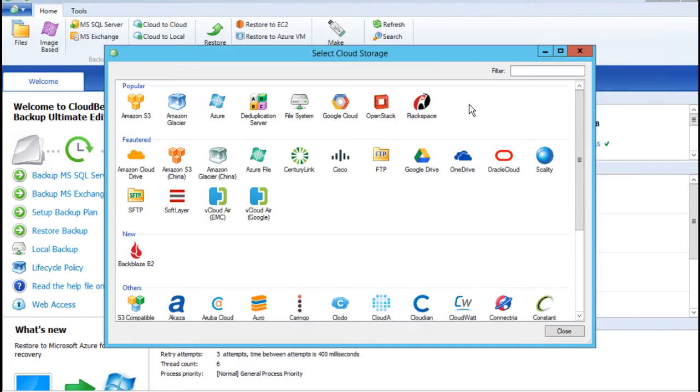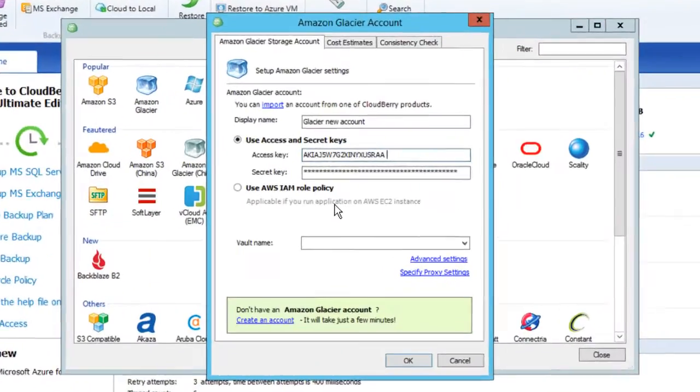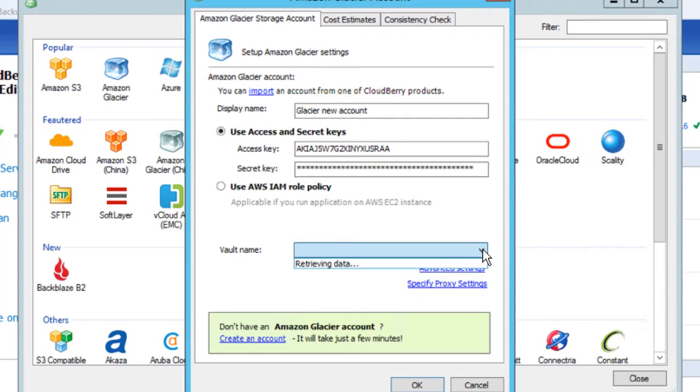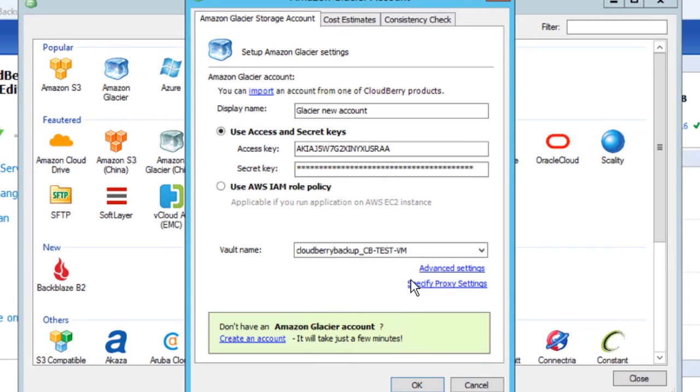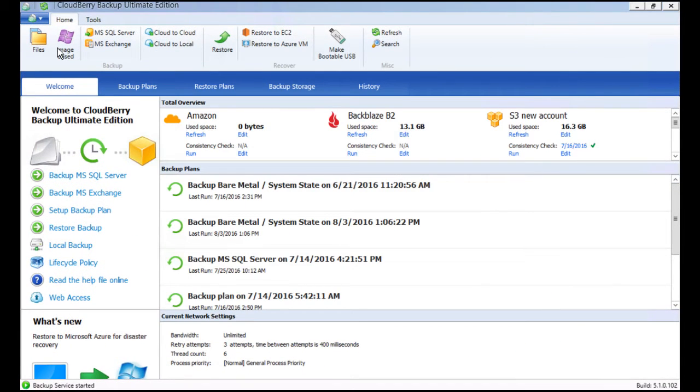To configure Amazon Glacier account, choose Glacier as an account type and specify the same access keys. You can create Glacier Vault via this account setup window or using AWS Control Panel. Now you can use Amazon S3 and Glacier to store backups.